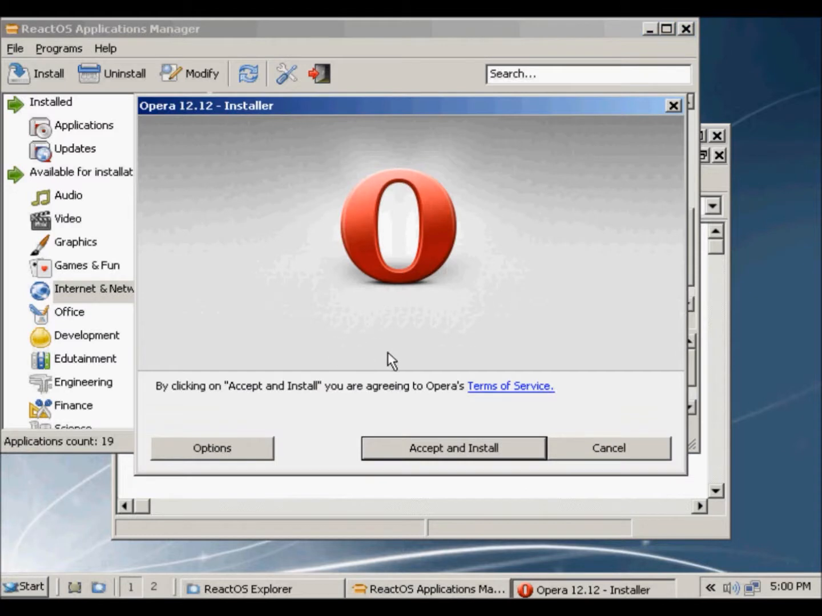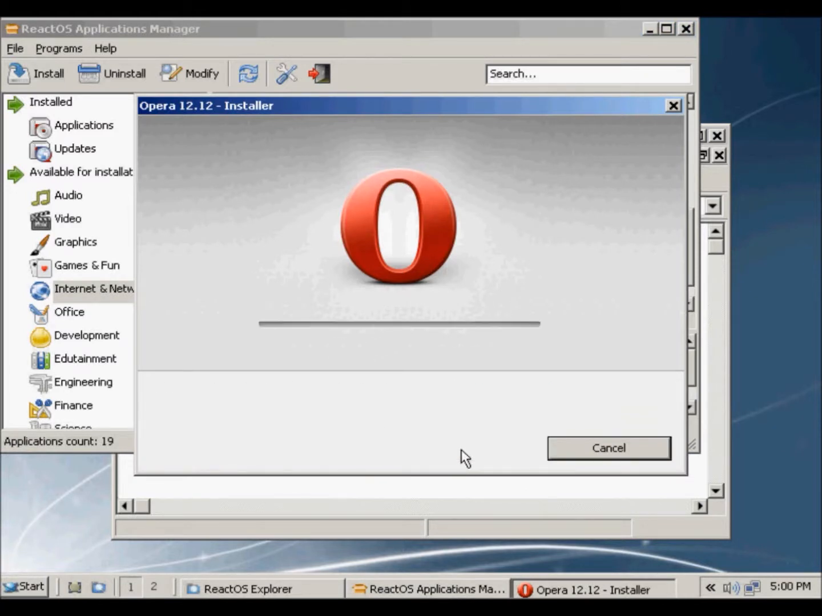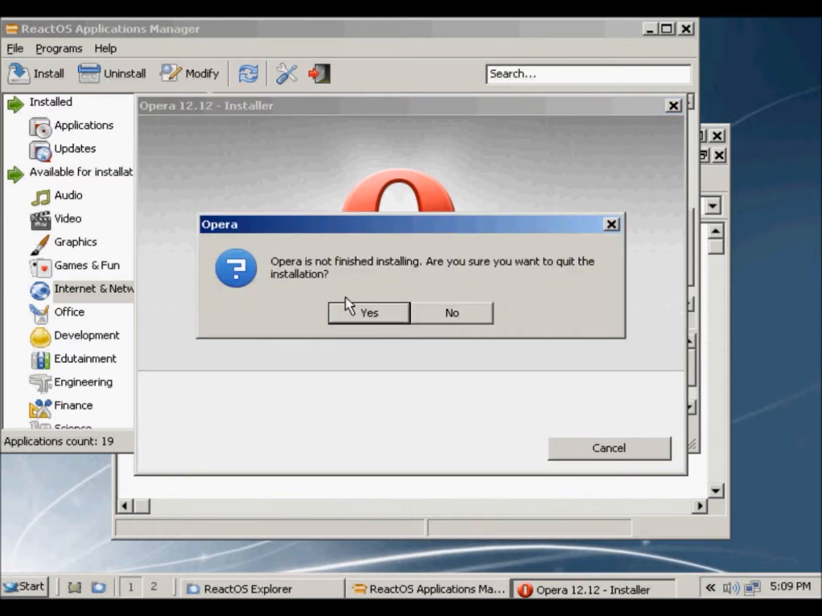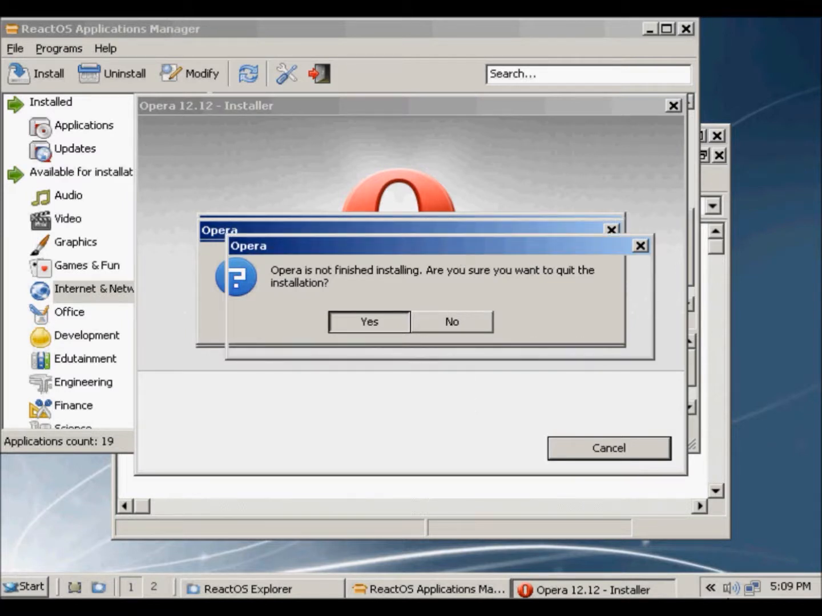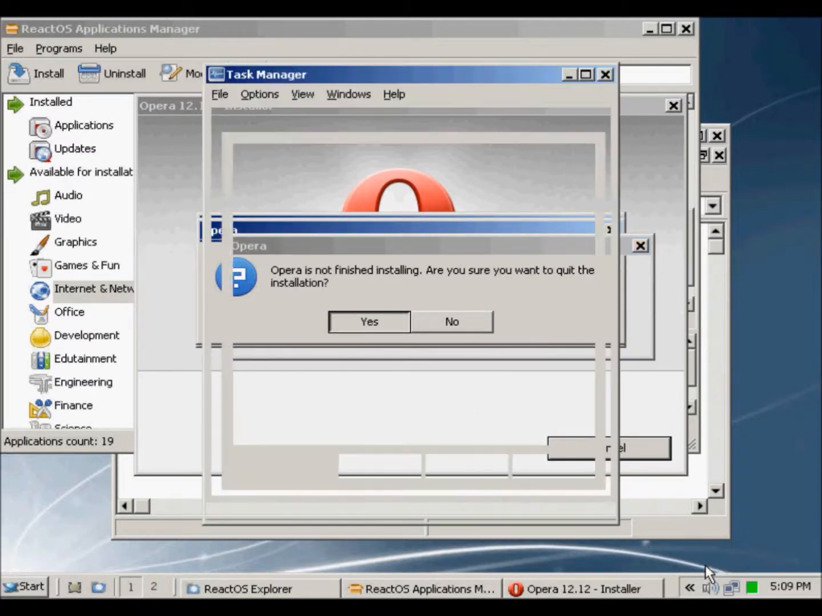And this is the installer. Accept and install. Okay, so it appears that nothing is happening. Let's just cancel the installation. Yes. The button doesn't work. I guess the installer froze. Oh well. Task Manager.